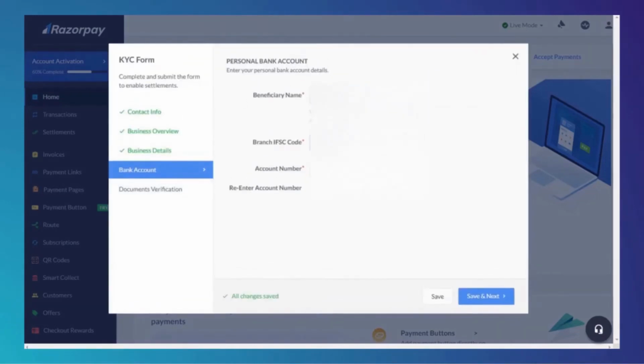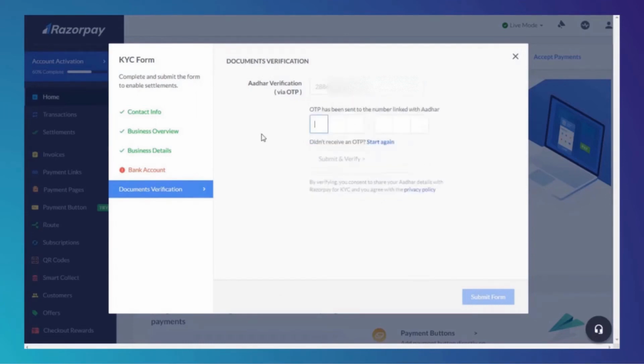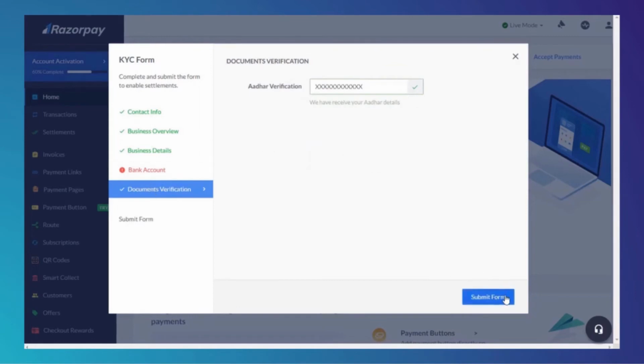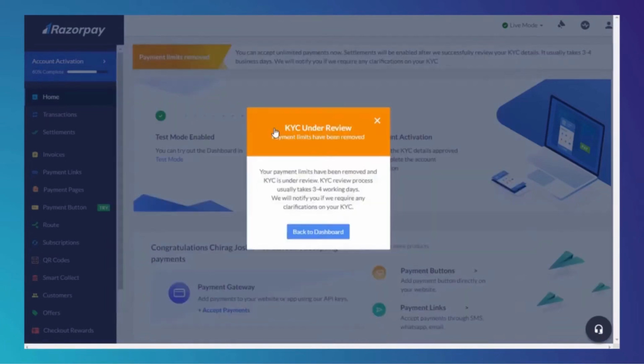Enter your bank account details. Enter your Aadhaar number. Enter the OTP sent to the number linked to your Aadhaar card. And now submit. So KYC is under review.